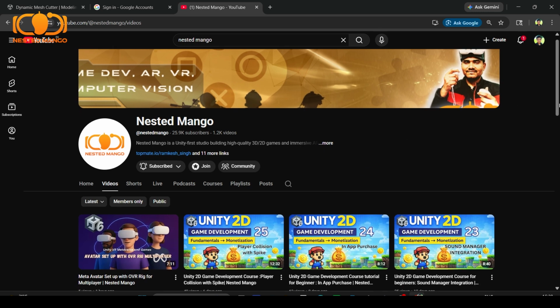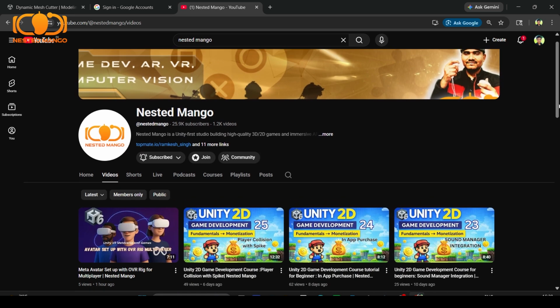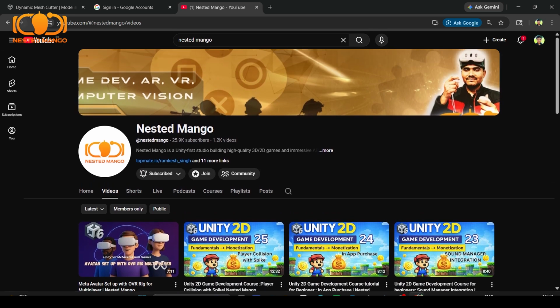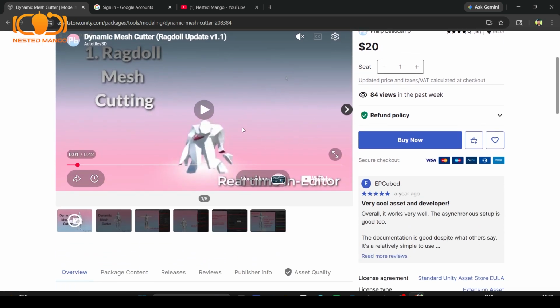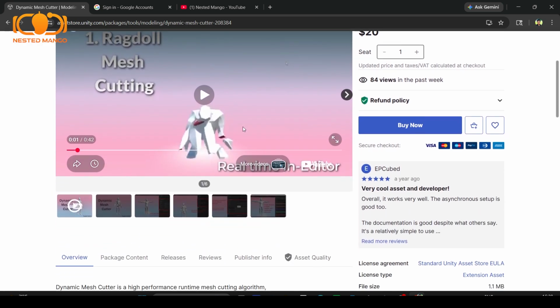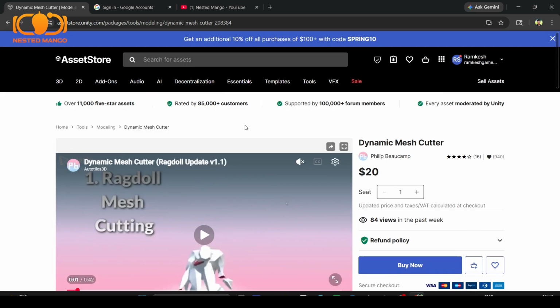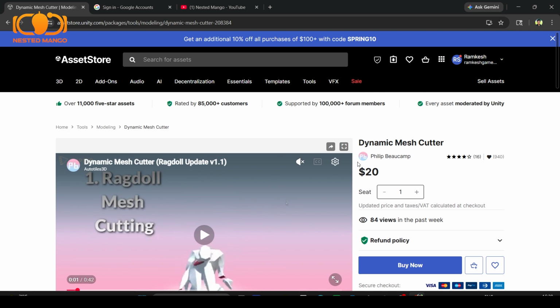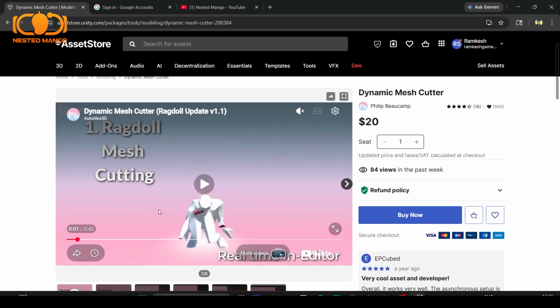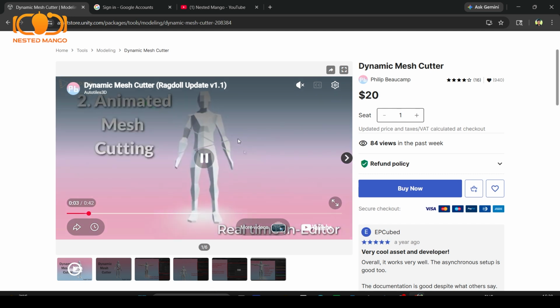So in this series we are starting to check mini Unity assets, which are really very useful in our game, even in VR, as well as in mobile and in your PC games. So today we are going to try one asset which I have used in my game, that is the Dynamic Mesh Cutter. It really helps us a lot in various games, like when we want to cut the mesh and whenever you are performing mesh cutting.